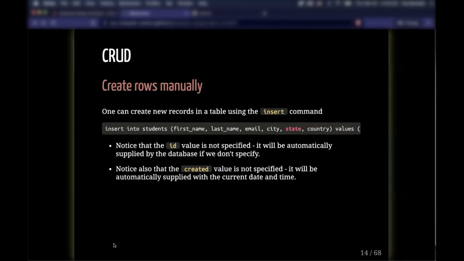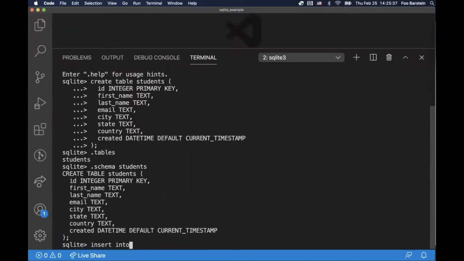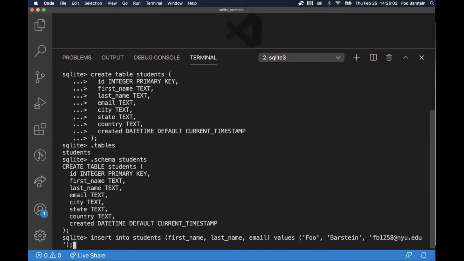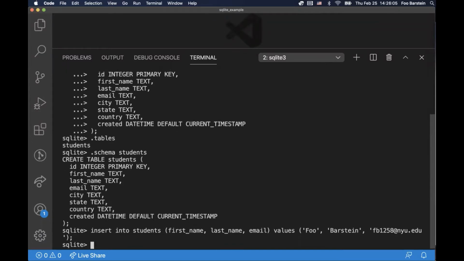So now we're ready to insert data into that table. So you can specify the data you want to insert. You can say insert into students. I can say which fields I want to put data into. Let's say first name, last name, email. Let's just leave it like that. And then values, and then in parentheses, foo, Barstein as my first name and last name, and my email, my fake email is this one. And semicolon always ends each SQL command. And there you've got a record that has been entered.